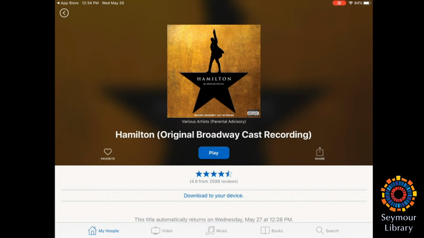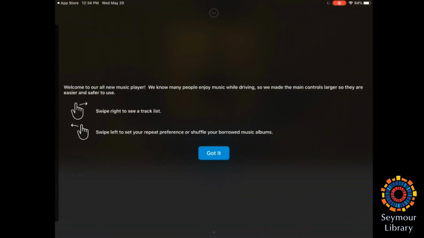I'll just quickly show how an audio plays. I've borrowed this. I'm connected to Wi-Fi. If I want to play it, I literally just have to tap into the title and then tap play. Okay, it's going to tell me a little bit about the music player, but I got it.